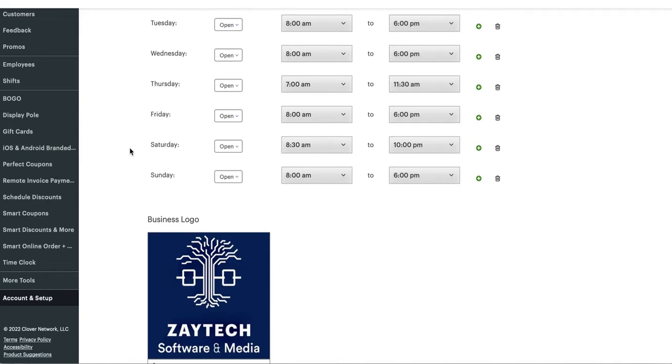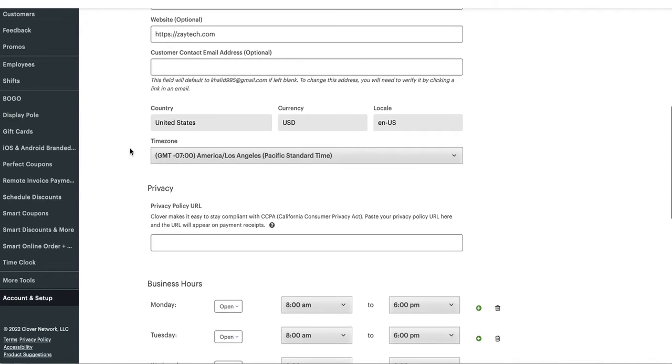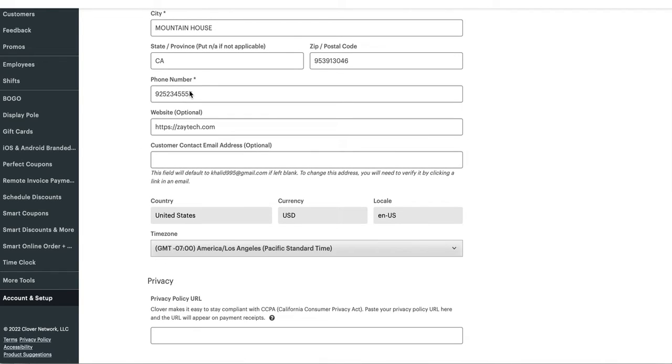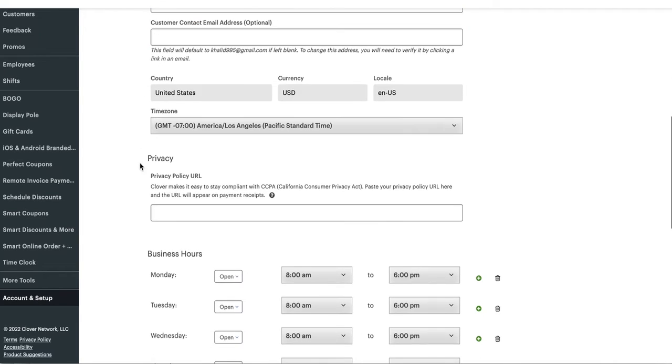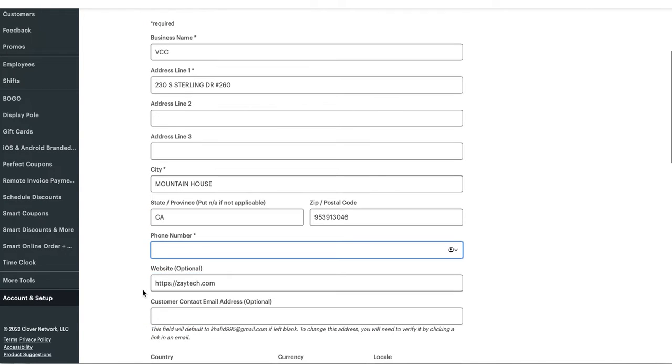Once you do that, the other thing you want to look for is to make sure you have your correct phone number here. Make sure the business phone number is correct, okay? If, for example, you have your cell phone number here, then the receipt is going to show your cell phone number to the customer. So make sure you have your business number here, right? That way they don't call your cell phone.